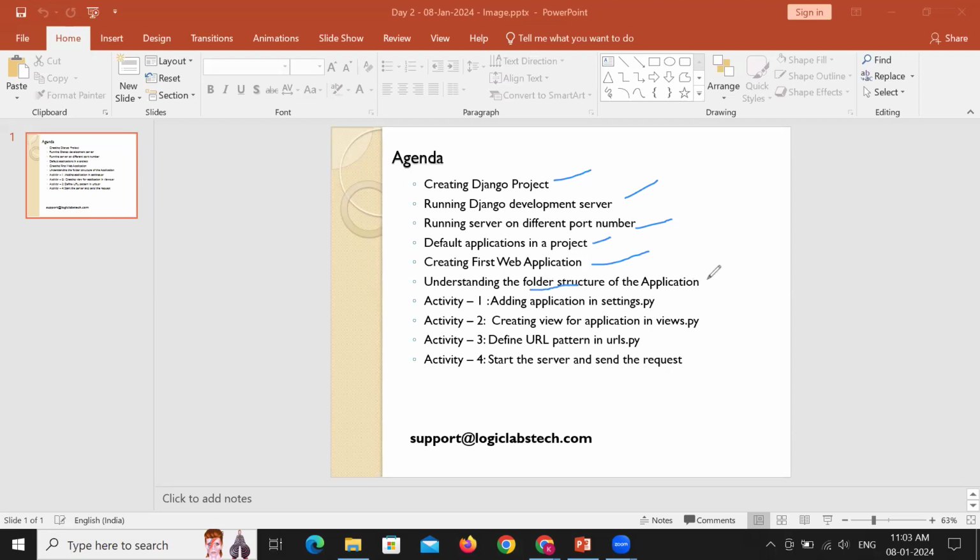Understand the folder structure of an application. When we create an application, some default files and a particular folder get created. We will observe the default files and folders which are created as part of creating an application. We'll also learn how we can add applications in the settings.py file.